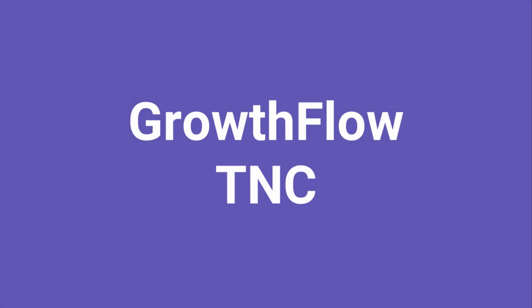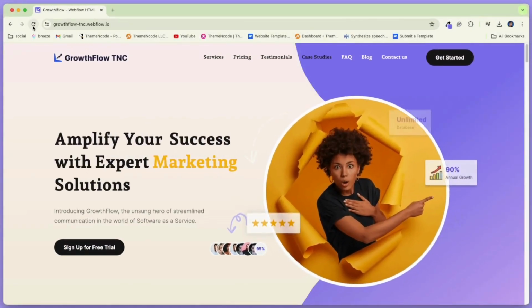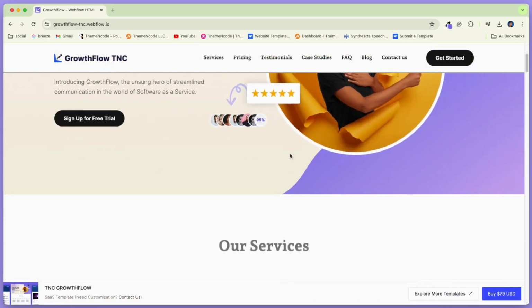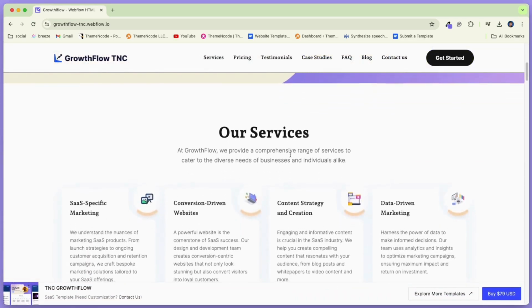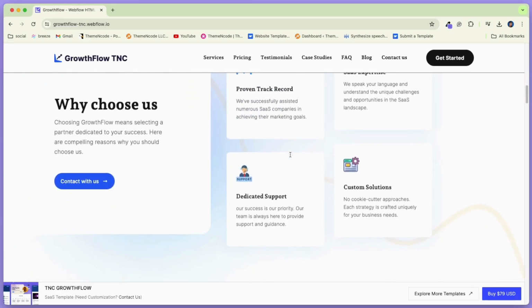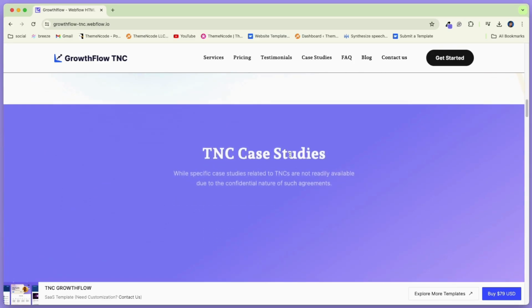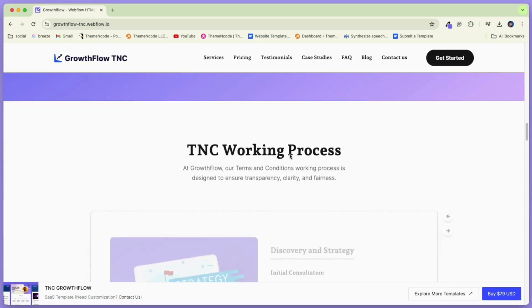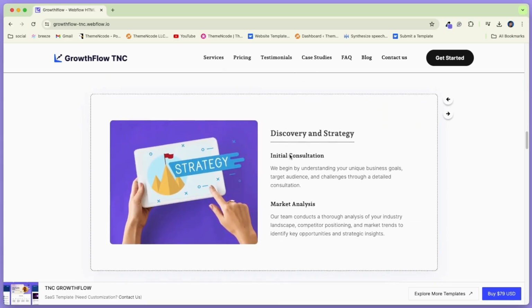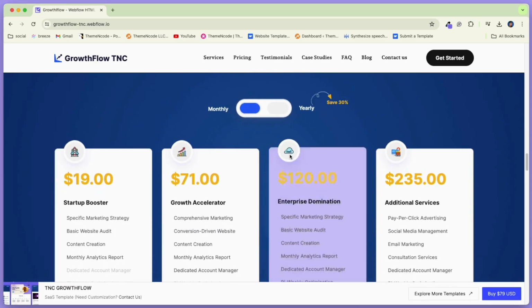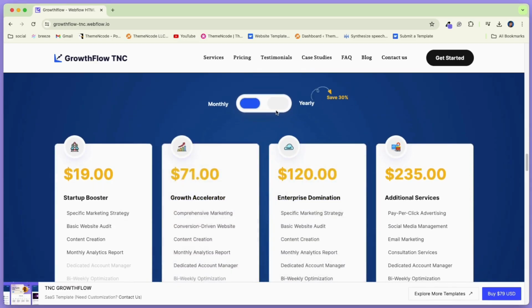Now, let's explore the live preview of GrowthFlow TNC. GrowthFlow TNC is a SaaS template, specially designed to improve your agency website. Its sleek design, user-friendly interface, and powerful features attract your audience. It includes animations and sliders that add a touch of elegance to your website. GrowthFlow TNC is compatible with various web browsers and screen sizes and ensures the website looks and works well on different devices. You will find a pricing table with nice toggle options.